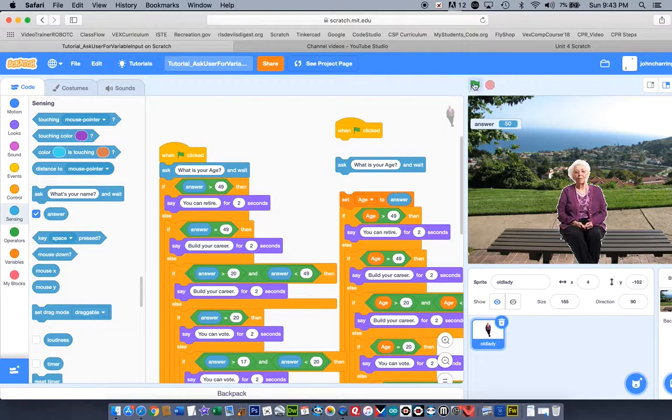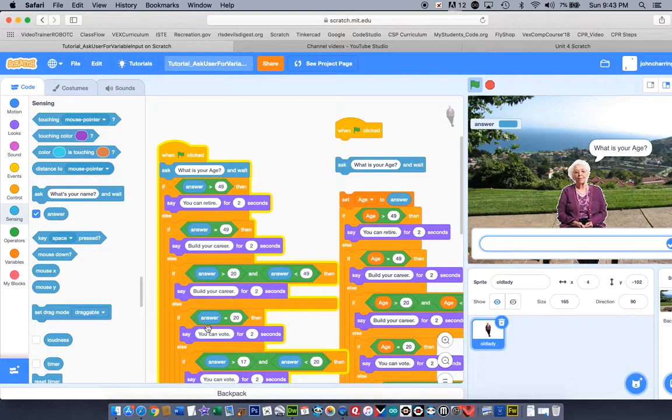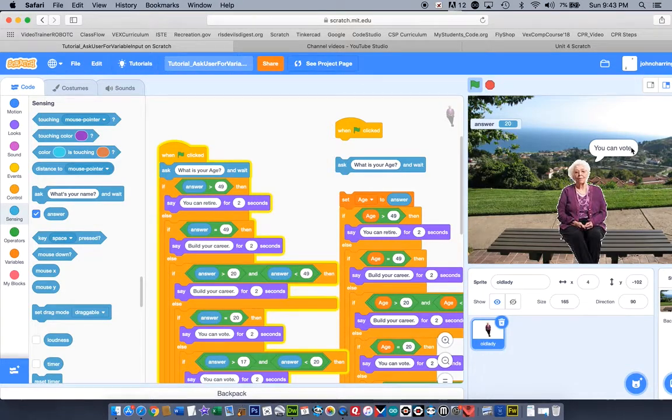How about I do it a second time? Click on the green flag. How about I do this one? Answer 20, you can vote. So I'm going to type in 20. Now I hit return, boom, you can vote. Or there's a second way. Both of these are very functional.